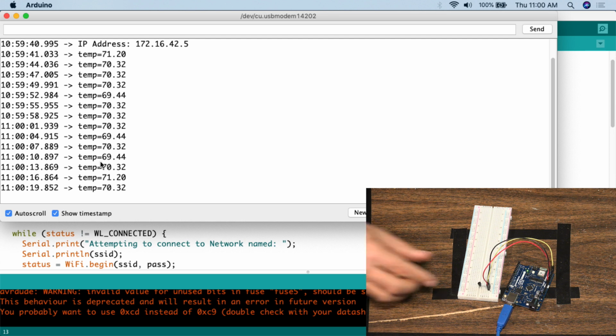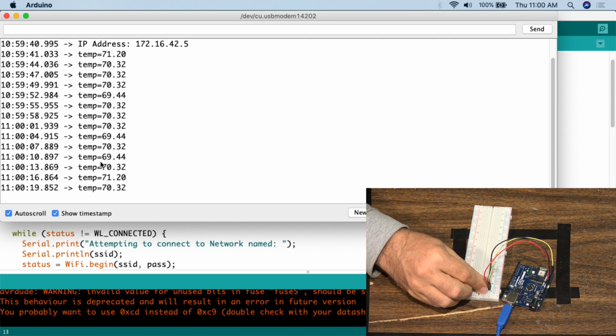So if I go over here and put my finger on the temperature sensor, we will then see the temperature goes up to 78.23.